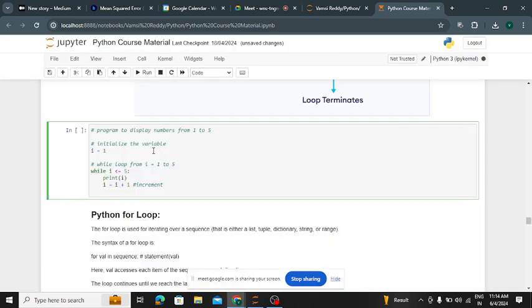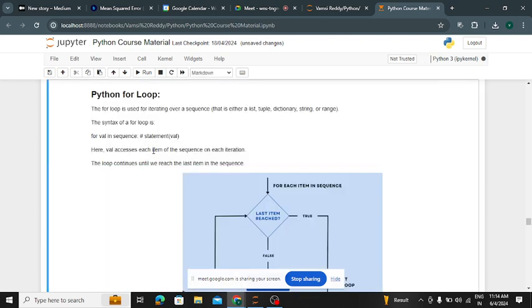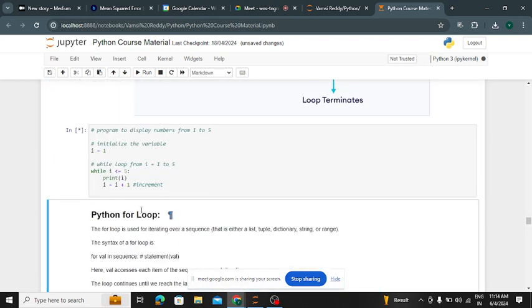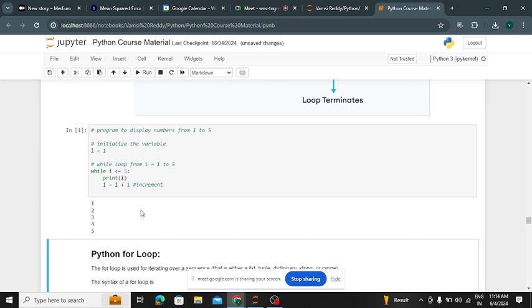It will not disturb the data. We are just restarting the kernel, just like switching on and switching off. Okay, understood?